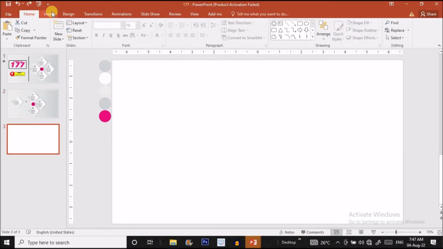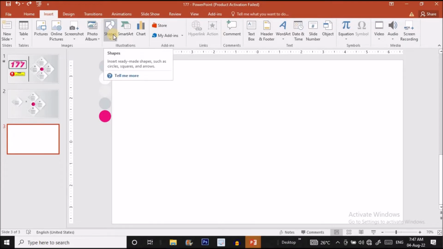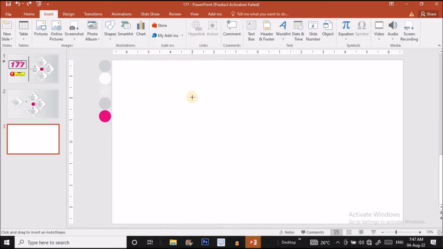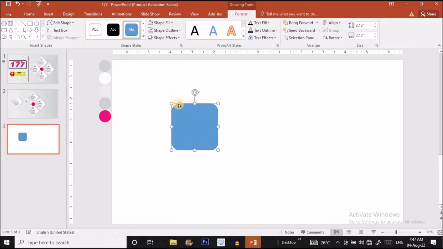So I'm going to click on the insert option over here. Inside the insert option you can see the shape option. Just click on that and choose a rounded rectangle option from here. Press Ctrl Shift together and drag a rounded rectangle like this. Okay, now what I'm going to do, I will drag it to the left side.